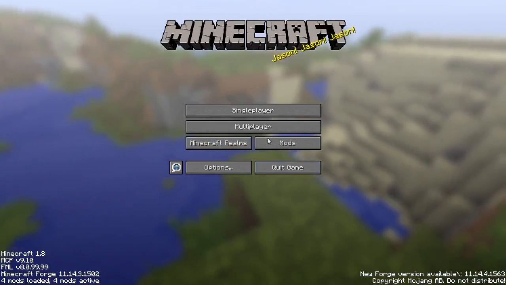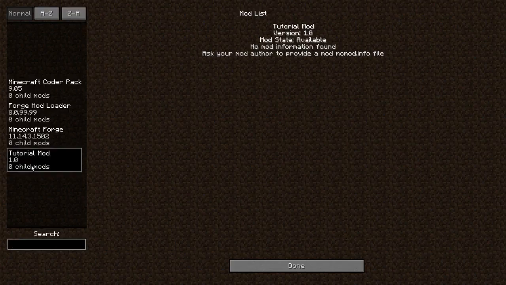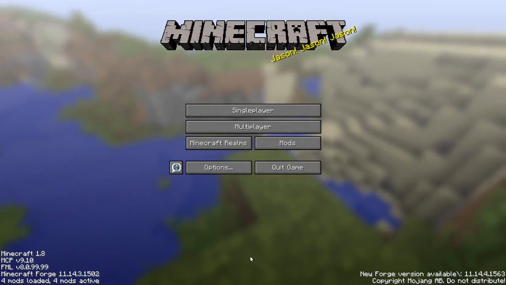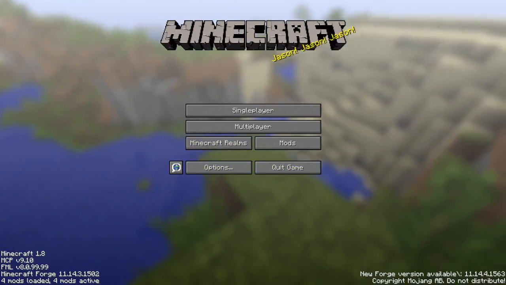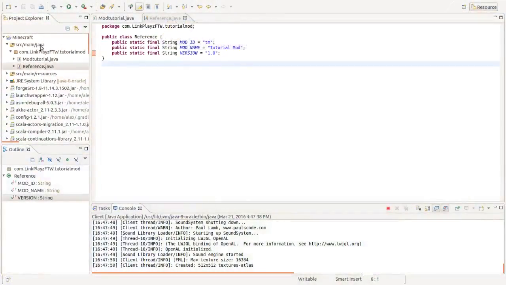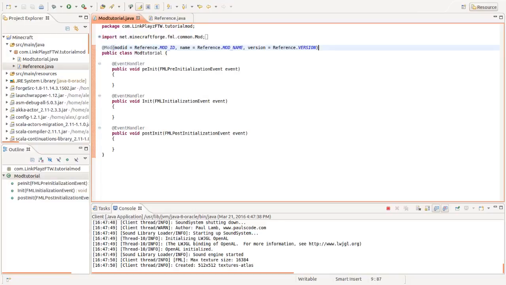So as you can see, now we have mods. It says 4 mods located. And this is tutorial mod right here, version 1.0. So we'll edit this later once we're compiling. But other than that, yeah. Let's go back to our other thing. I'm just gonna keep this open now, guys. But there we go. So we're going back to our mod.